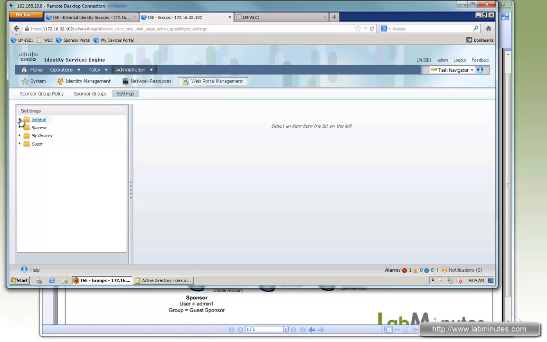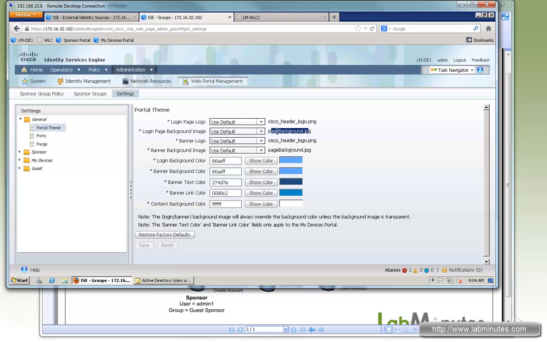Let's start off with General. Here we have the portal theme, where you can customize all the basic settings such as backgrounds and text colors. But for now, let's leave this at default. We'll come back and revisit this a little later in this video.